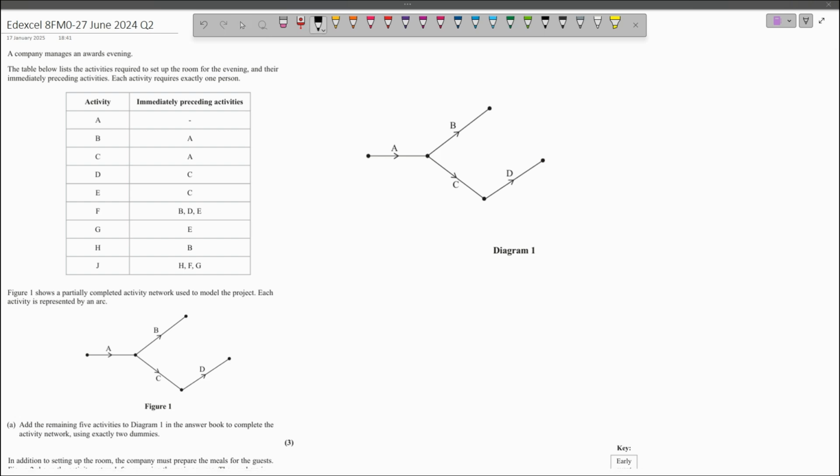Okay, welcome to Edexcel 8FM0-27, June 2024, question 2. And we've got this question here: a company manages an awards evening. The table below lists the activities required to set up the room for the evening and their immediately preceding activities. Each activity requires exactly one person. And we're asked to complete this partially completed activity network. So let's give it a go.